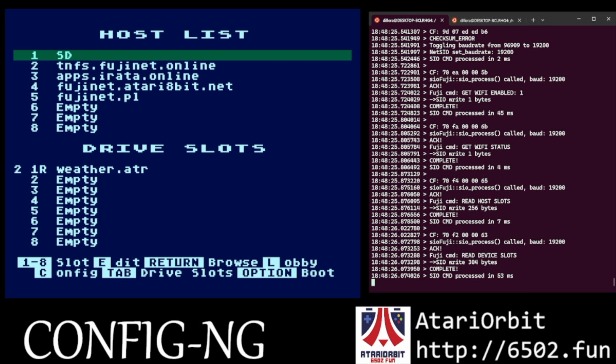Now, I am using Altirra and a virtual Atari with FujiNet PC running on a Windows machine, actually running on the WSL, but the directions will be almost exactly the same for a real FujiNet. The only difference is where you actually put the new ATR that has the config.ng. On a real FujiNet, you put it on the SD card because that's the space that you have. On this one, I'm going to put it just in a directory on my PC.